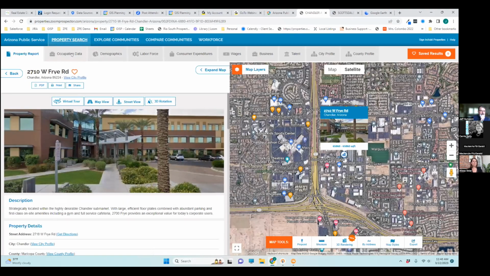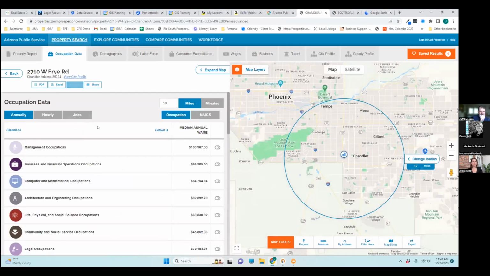So we're going to go ahead and click on the occupation data. Hopefully it'll load up for us this time. Here we go. So we have two sources of wage data in here. The occupation data here comes from MZ.